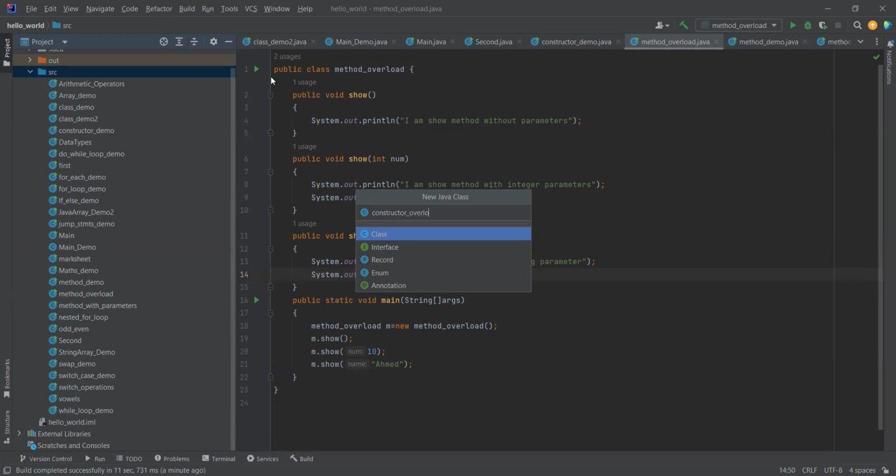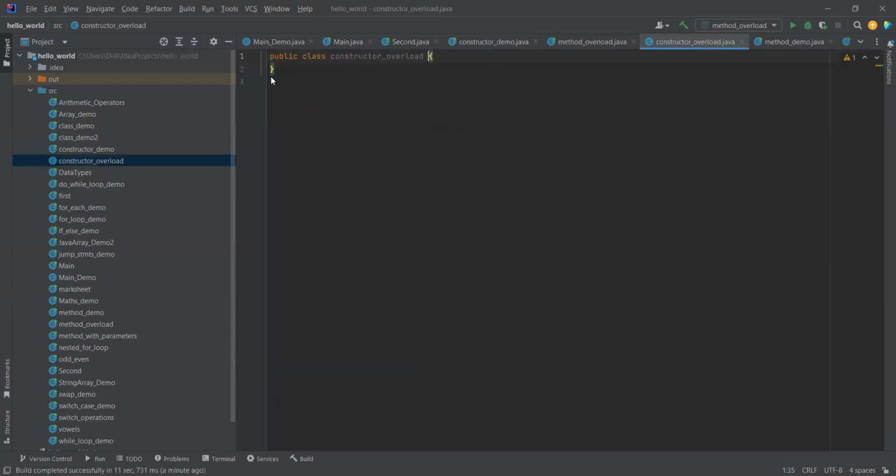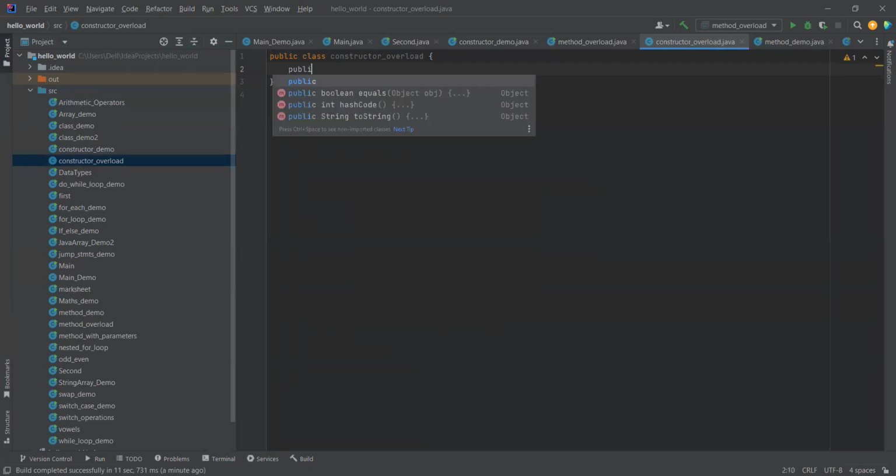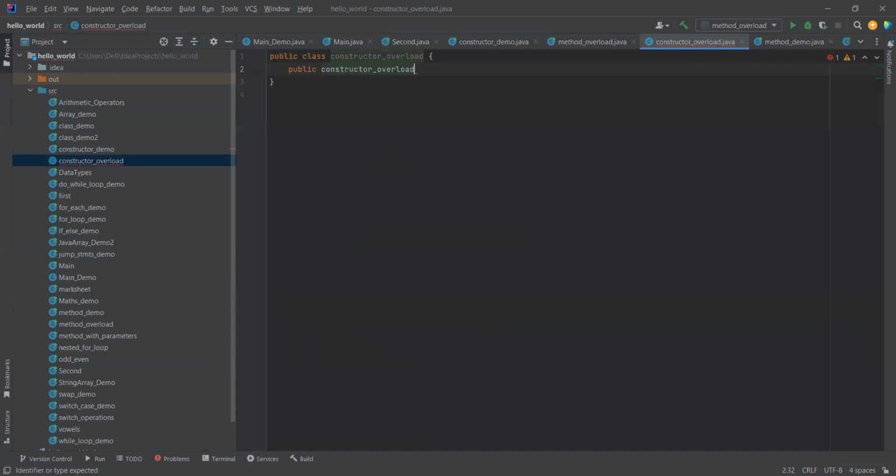What is the purpose? Again, both are going to serve the same purpose. Calling the method, same name but different parameters. But this time, what will be the method name? The method name should be the same as my class name, because I'm using a constructor. So I'll say public constructor overload.